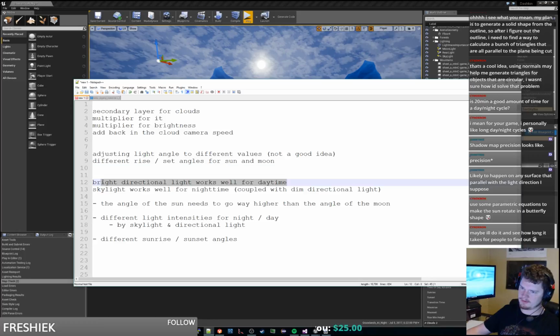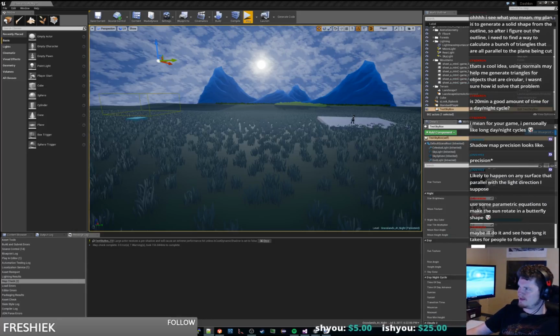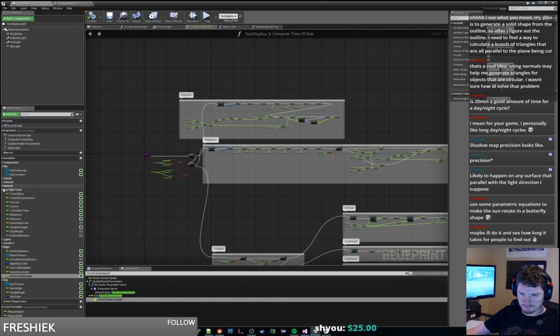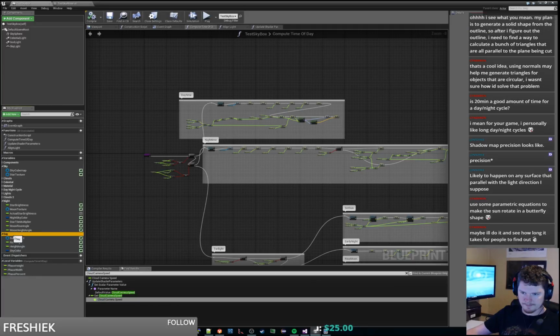So we need to make the actual directional light work properly. We need kind of a sunrise sunset effect to actually happen, and we need the brightness of our lights to work properly. So we need kind of like a day brightness, we need a when the day starts and when the day ends. Alright, so let's get a new variable in here.